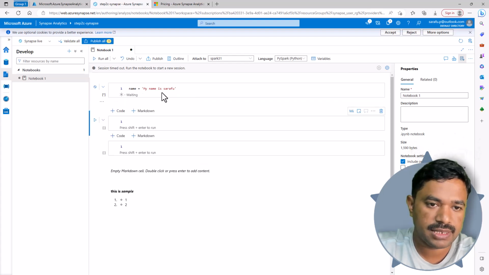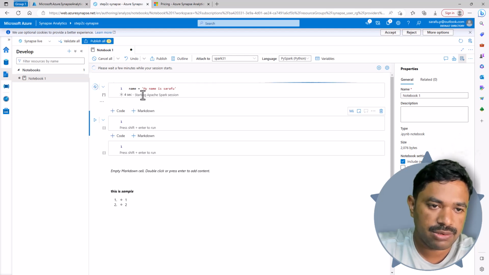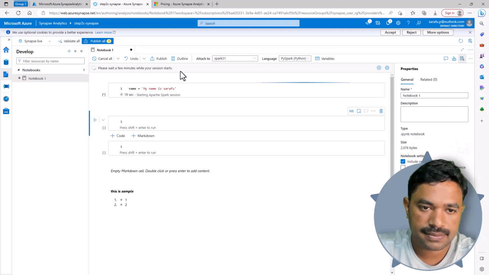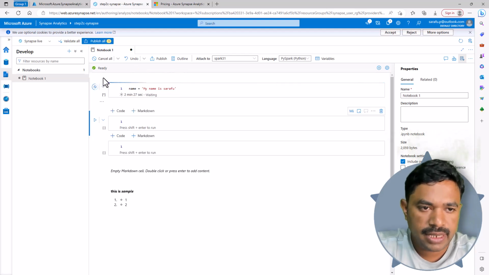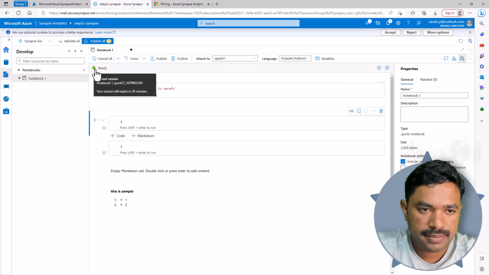If you press Shift+Enter, your cell will execute, and for the first time it will take some time. For the first time it needs to start the session and allocate the pool, so it will take some time. You could expect 2 or 3 minutes to start the session, and you could see our session is ready.